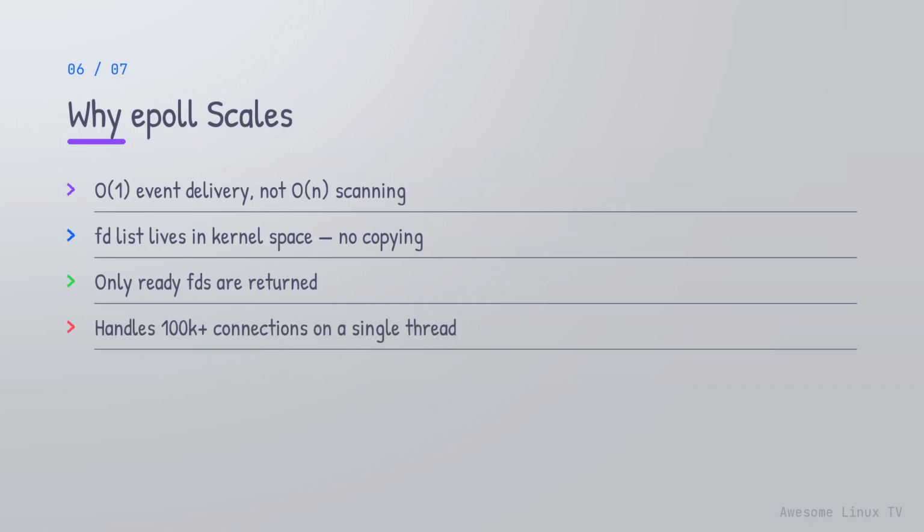This is why Nginx chose epoll for its event model, why Redis uses it for multiplexing all its clients on one thread, and why the Go runtime and Node.js use it under the hood on Linux. If you've written a network service in the last 15 years and it performed well on Linux, epoll was probably doing the heavy lifting.